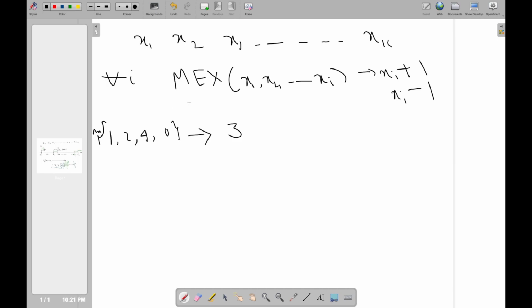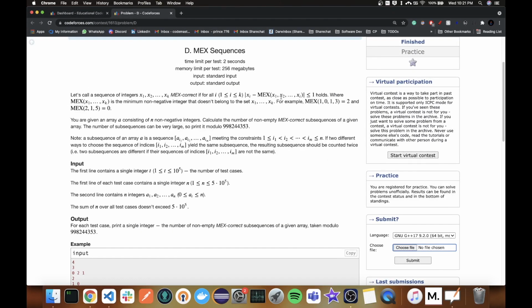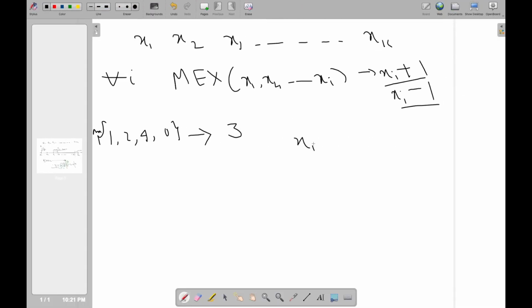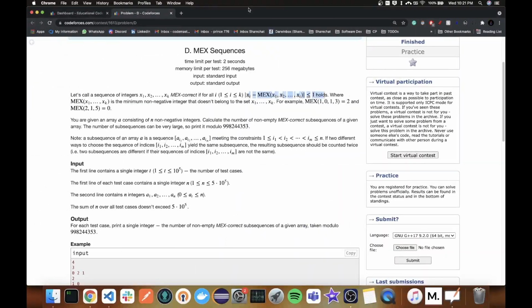So I just want the MEX at every step of the array, the prefix MEX of every step of the array, to be either equal to xi plus 1 or xi minus 1, because they asked us for the absolute difference to be less than or equal to 1. But as you know, if I have xi in the set, MEX cannot be xi. So MEX must be either xi plus 1 or xi minus 1. Okay, so now that we have the proper definition in our mind, let's try to solve it.